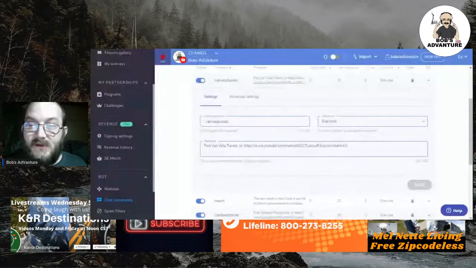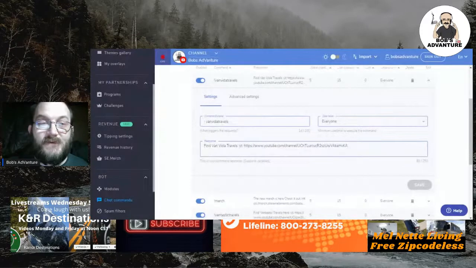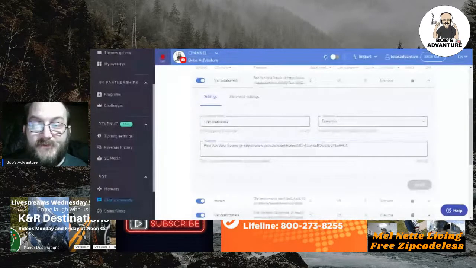So I've added a lot of those in, but that is how you mess with those chat commands. Like I said, there's more that you can do with them, and I haven't gone that deep into it yet. But that's kind of what I wanted to show you guys today. So that's how you add those in there. And like I said, there are other things you can do with it.